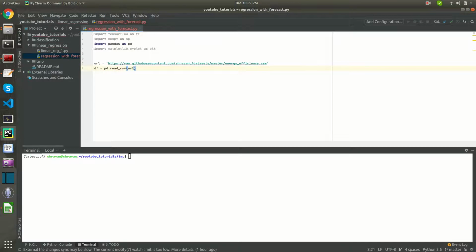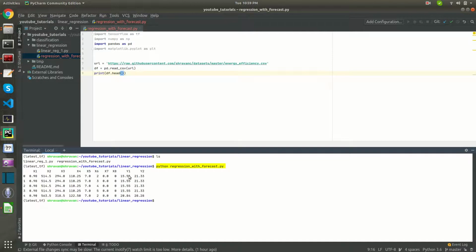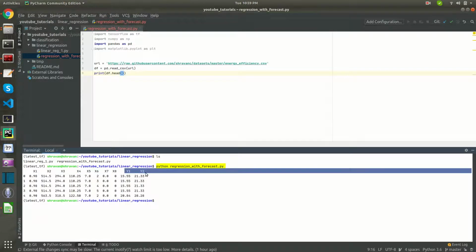We'll load the data from the data repository. It's the energy efficiency data. I'll provide a link for the data set below in the description. Now let's print the first few lines.